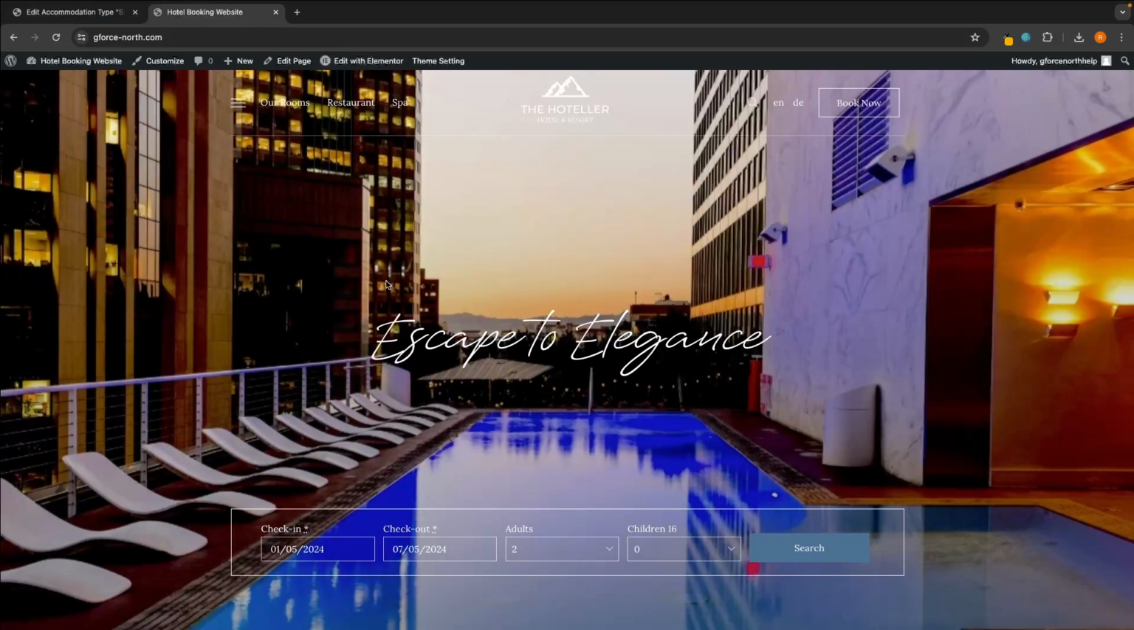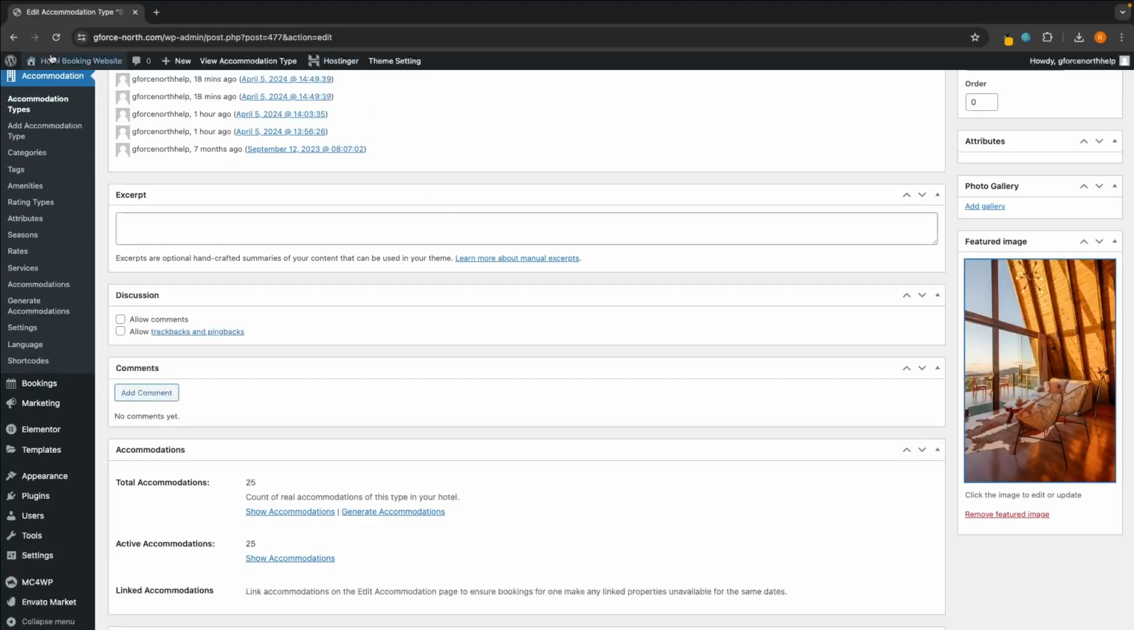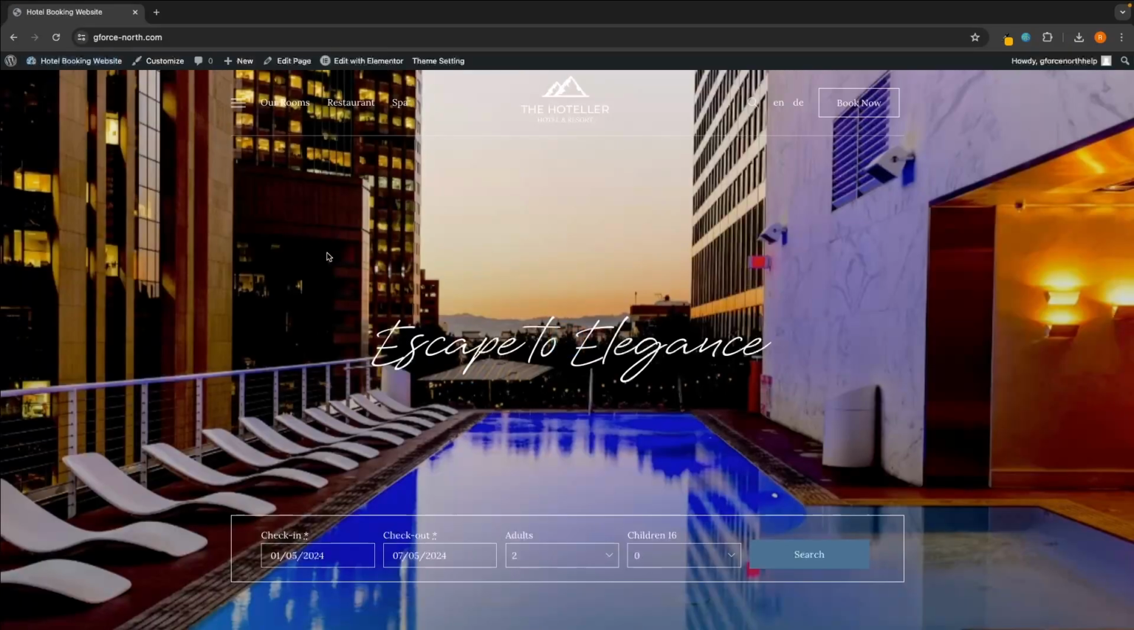So what we also might want to do here is when we are viewing the website. By the way, you can view your website at any time by simply clicking on this house button or home button in the top left corner of your WordPress dashboard. That will take us over to the website.